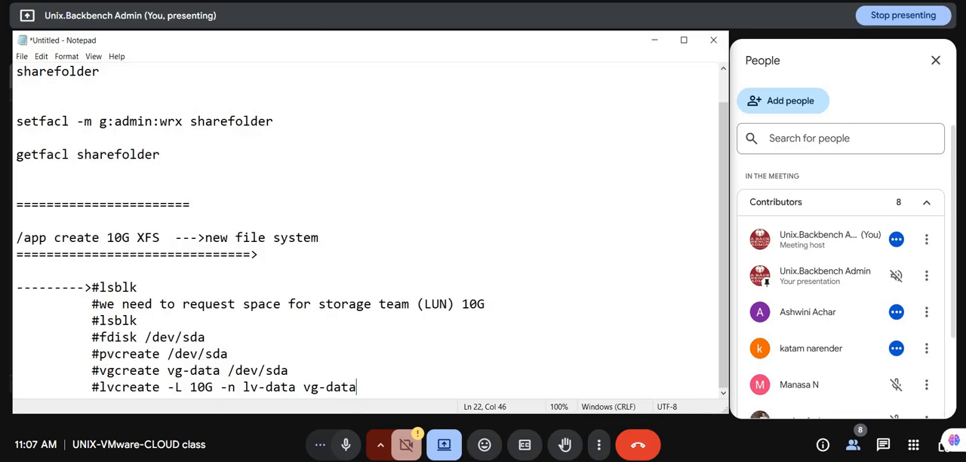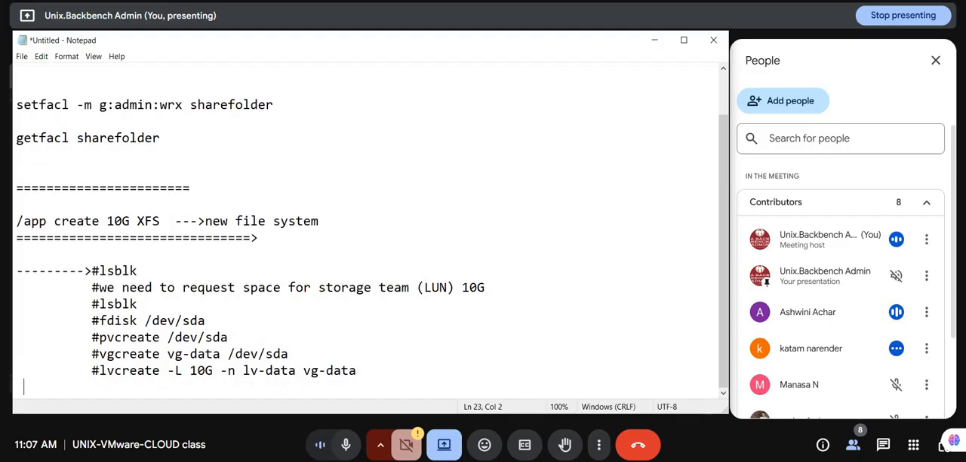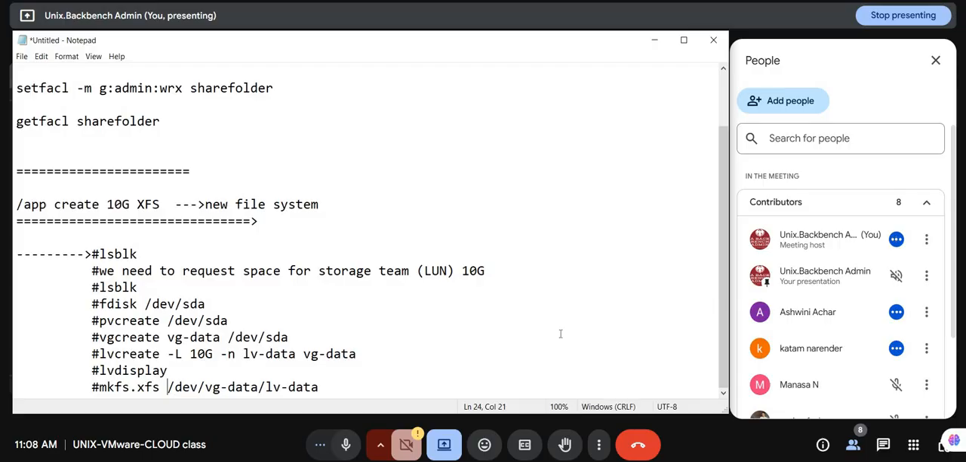Okay. So after this, we have to create the file system with mkfs.xfs on /dev/sda. Sorry, the path that we get from the lvdisplay command. So the lvdisplay command will help you out. Here we need to try more commands. With lvdisplay, we need to see the specific LV only, not other LVs.